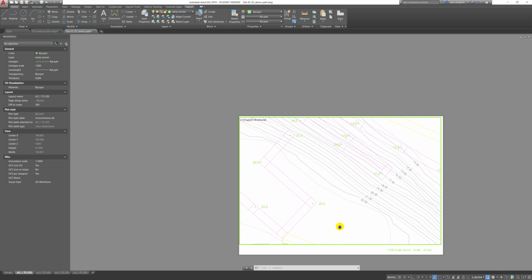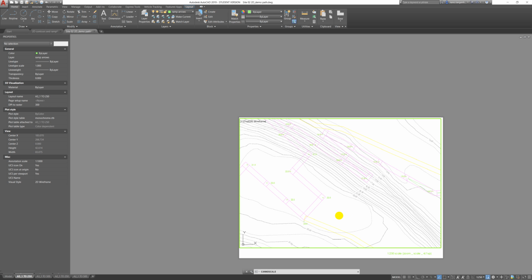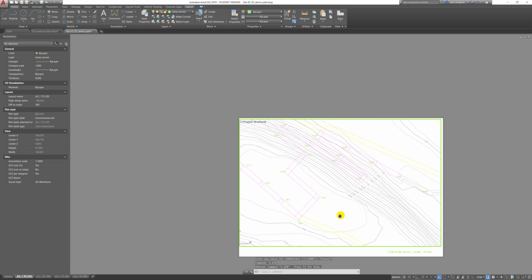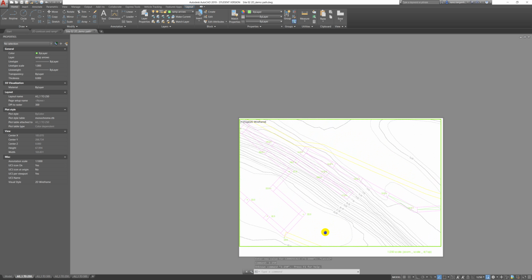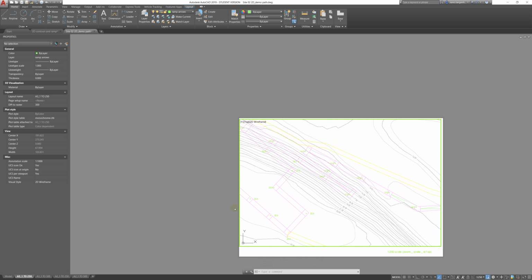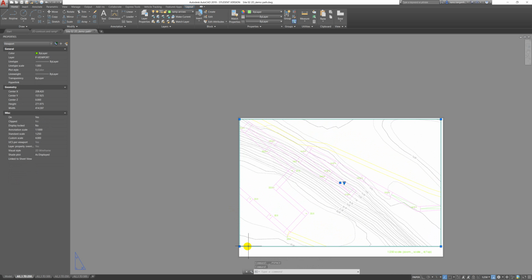Once I have my plan positioned exactly as I want it, let's say this is what I am after, I can double click outside the viewport, select the viewport itself and come over here to the properties. I've got the properties box to come down the side here. I like to have it down the side here, and I've done that just by clicking on this arrow up here.